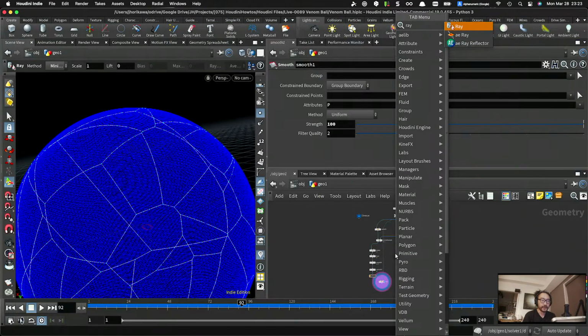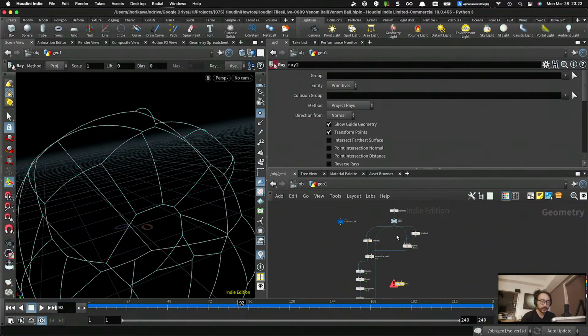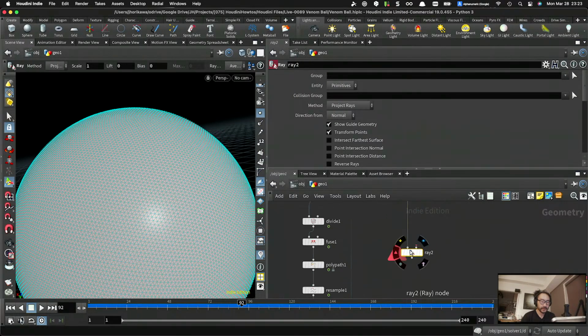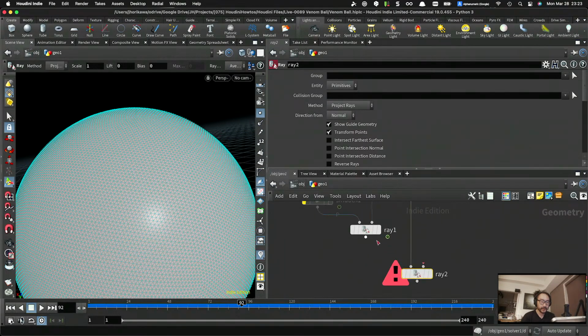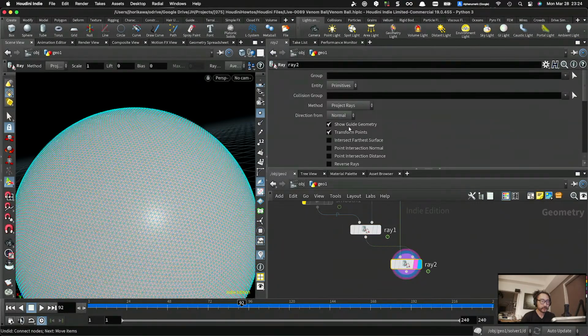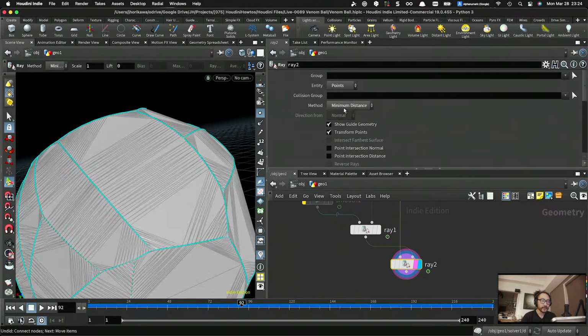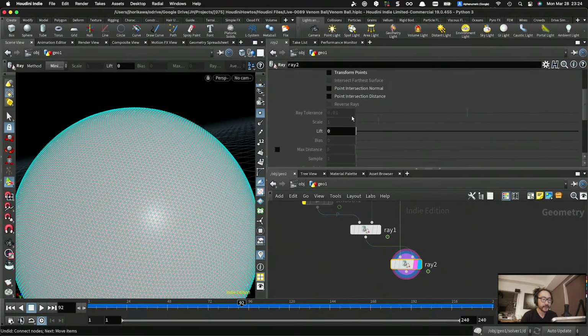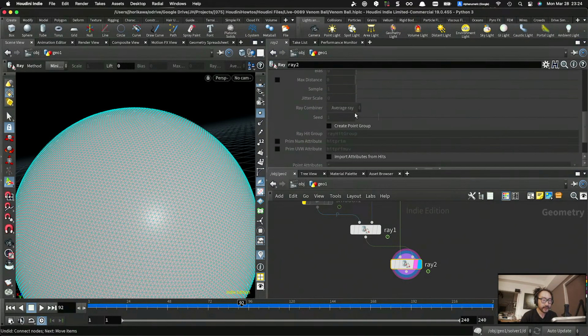We could use another ray node, and for each point on the mesh, we want to cast a ray to those edges using the points with the minimum distance, and we actually don't want to transform the points. We just want to calculate the distance.